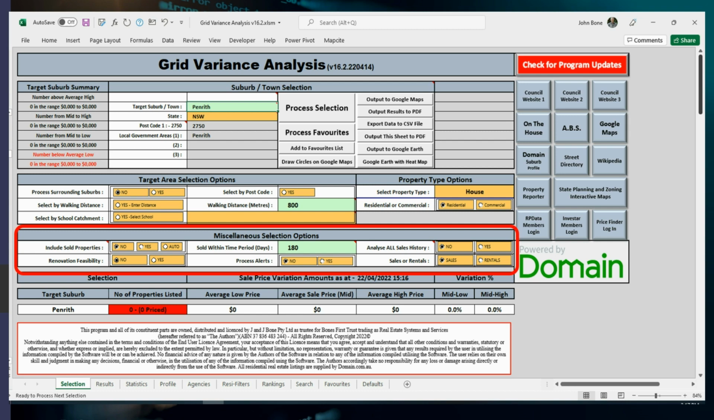You may notice that some selections are not possible. For example, the program will not allow you to select Analyze Sales History as well as Yes for surrounding suburbs. There are a number of mutually exclusive selections and they can be found in the operating instructions. There are a number of other options. The GVA can also be done on rentals as well as sales, and it is possible to process a number of alerts, and this option is also used in conjunction with processing favourites. This will be explained in a later video.